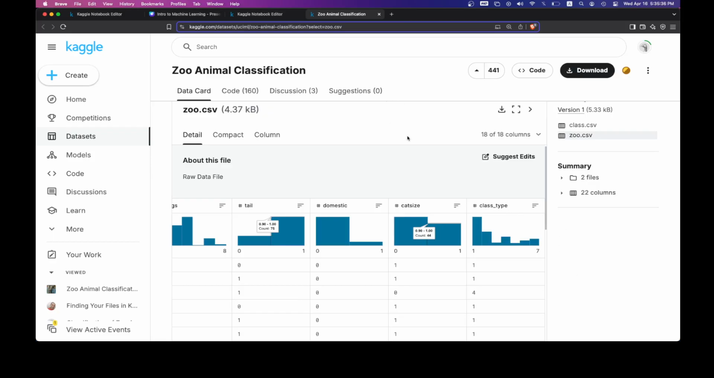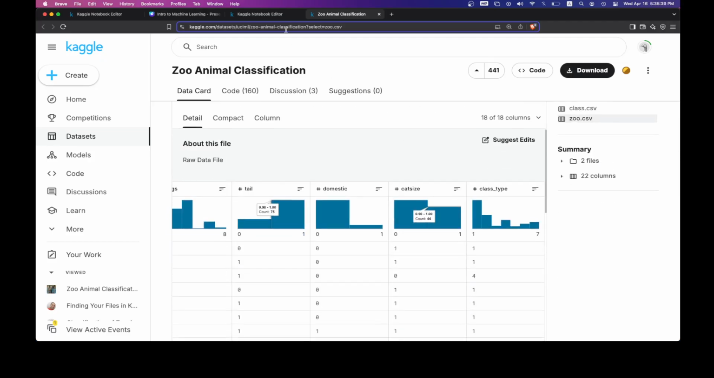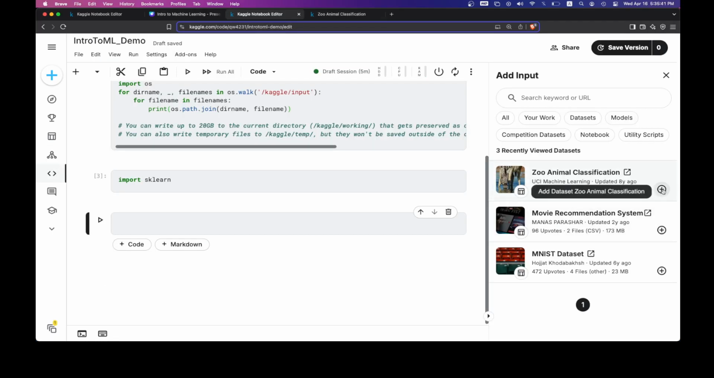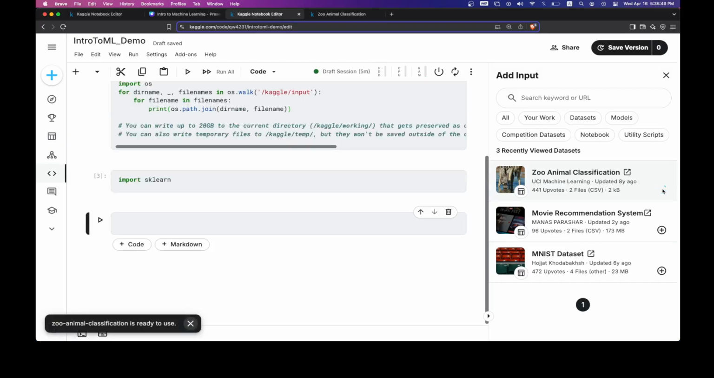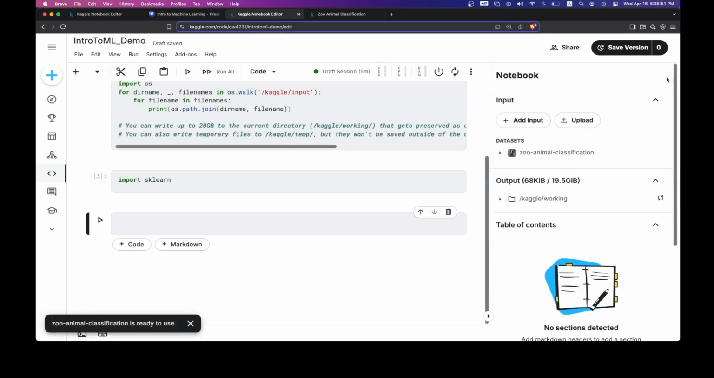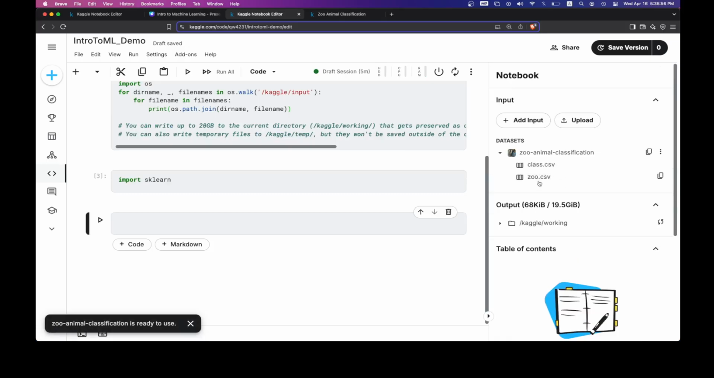Okay, so this is basically what that data looks like. So let's include that data into our notebooks. I'm going to press the plus button, give it a second. So what it's doing now is it is downloading it. And then, so you can see here, that's the data set. And this is zoo.csv.